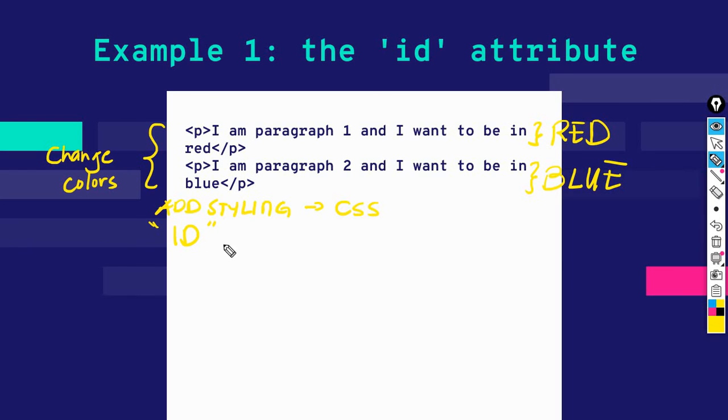So this is very similar to your school ID, that is unique to you. No one else in your school will have the same ID as you. So ID is an attribute, and it should be unique to the element. We know how more than one person having the same ID can just cause a lot of confusion.